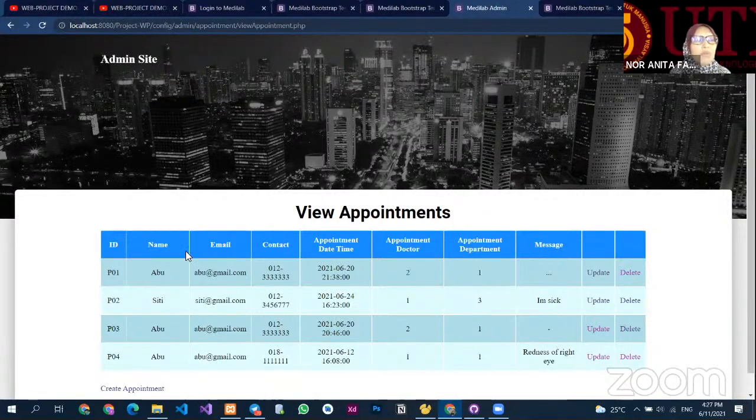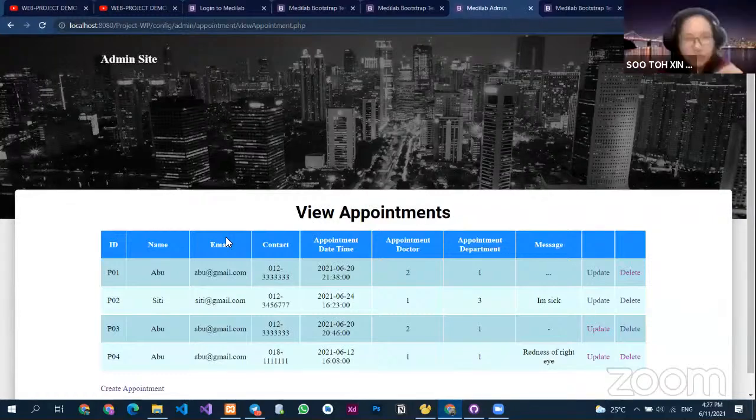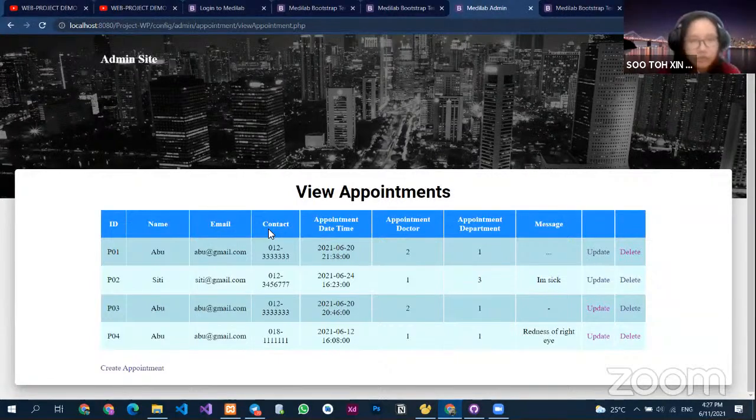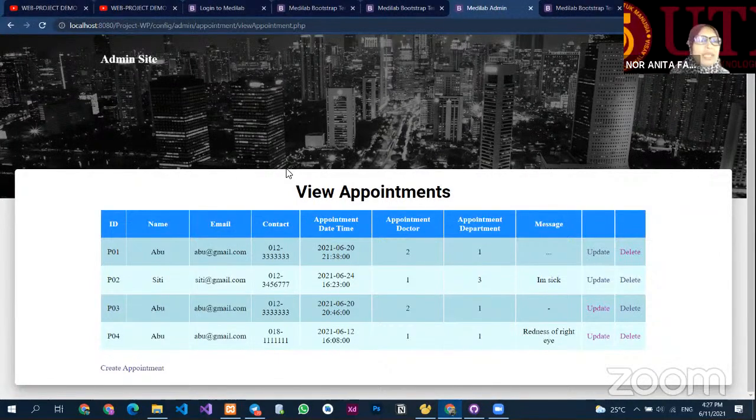Okay, for the admin side, right? Yes, Ali. So Ali can view all the appointments made by the users, the patients. On the other side, you log in as CT, as a user. So CT can only see the appointments related to her.